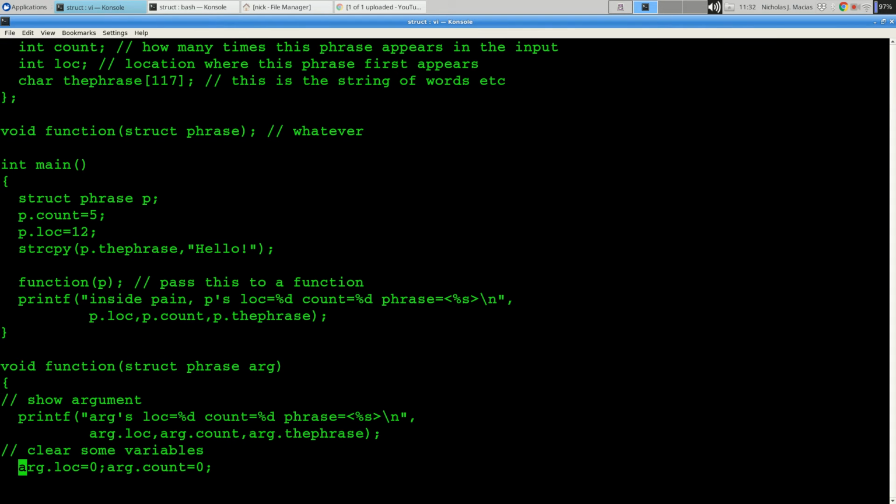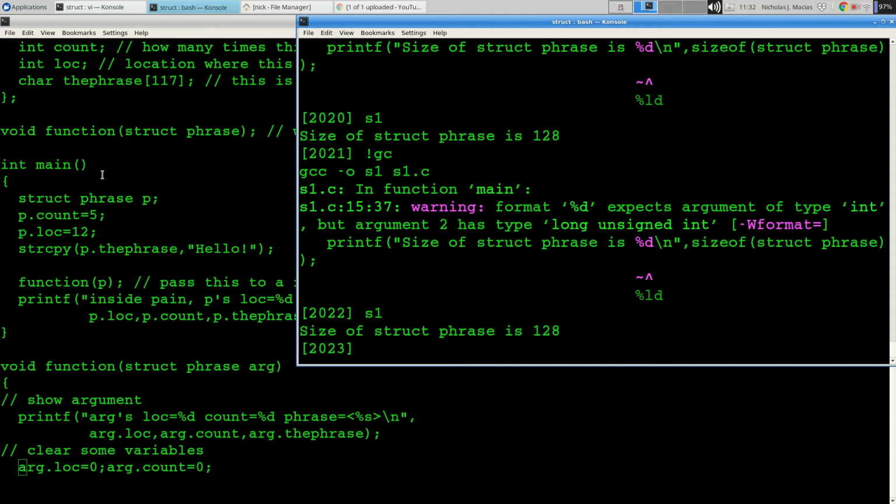All right, so let's go back to S1. So we had a pair of integers and the phrase, and we made a structured phrase P, and we set up some fields, and then we passed it to our function. So let's play with this a bit in GDB.